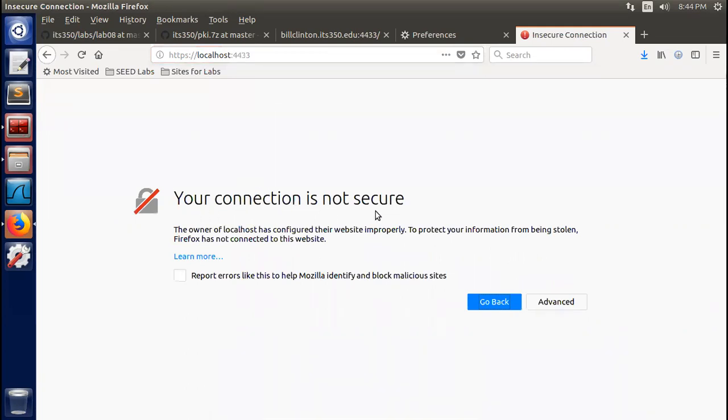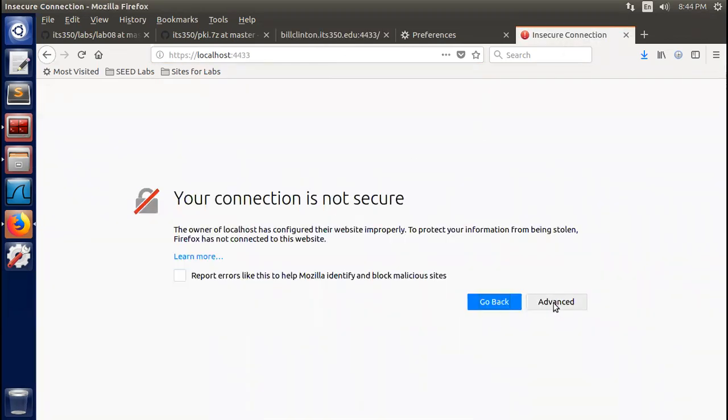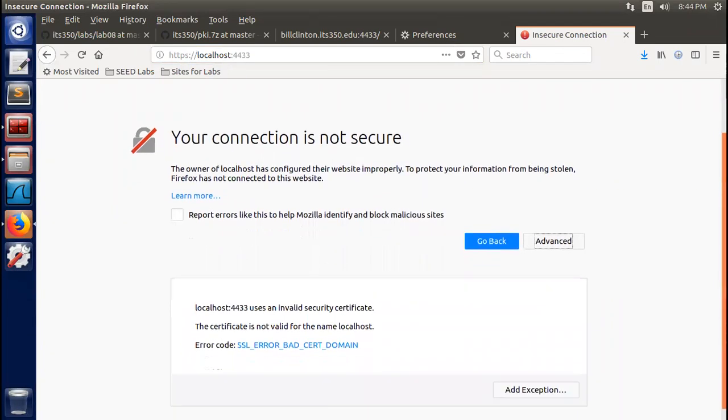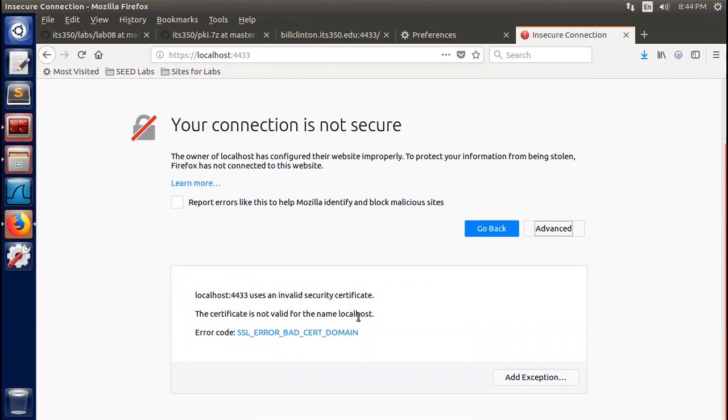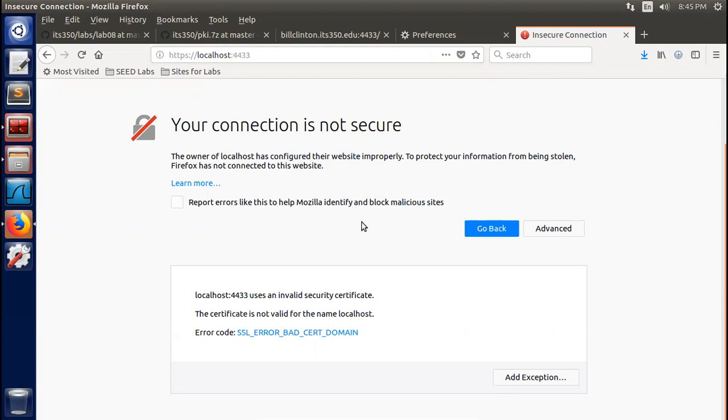So now you see it says your connection is not secure. So this is why. Why is it not secure? This one is secure. They're the same website. How do we know it's the same website? Go advanced and accept it here. You can check the problem. It says the certificate is not valid for the name localhost. This is the reason, because this name, localhost, is not certified by our digital certificate. Our digital certificate is used to certify this FQDN. That's why it says it's not valid, because it's not certified.